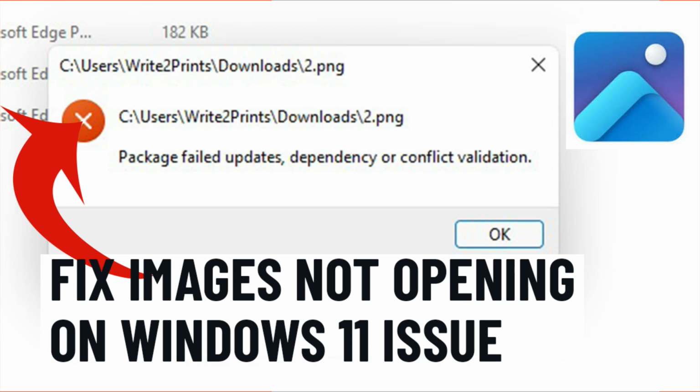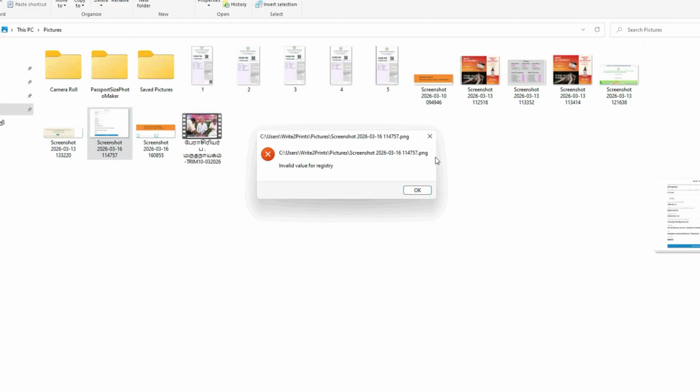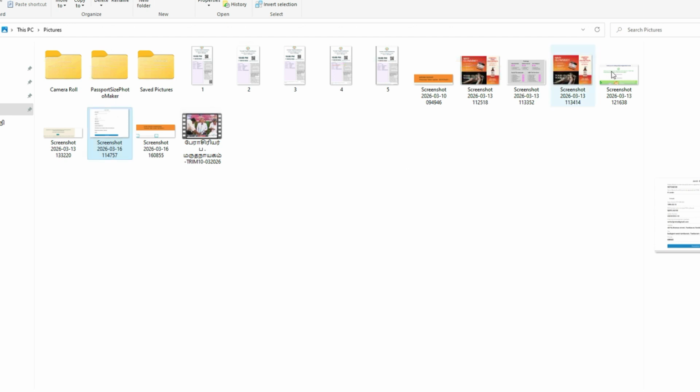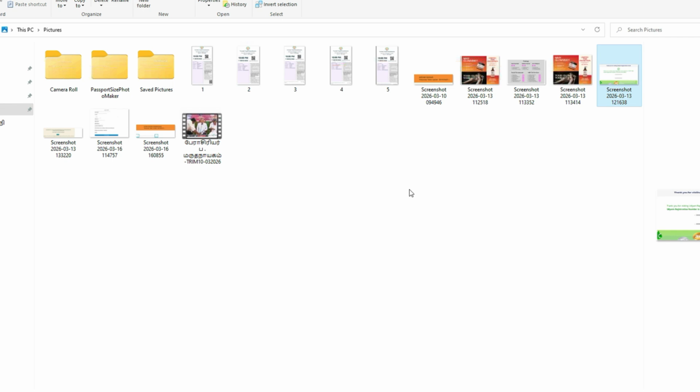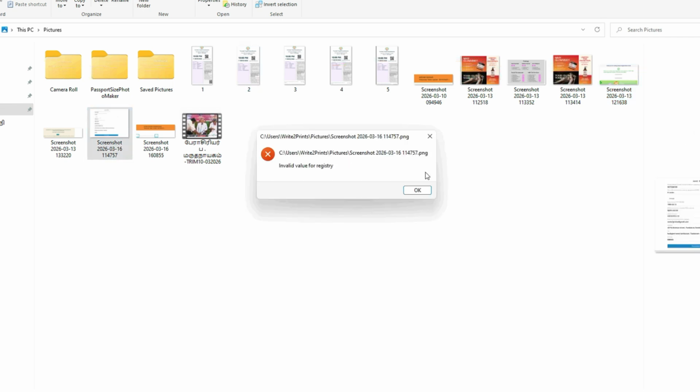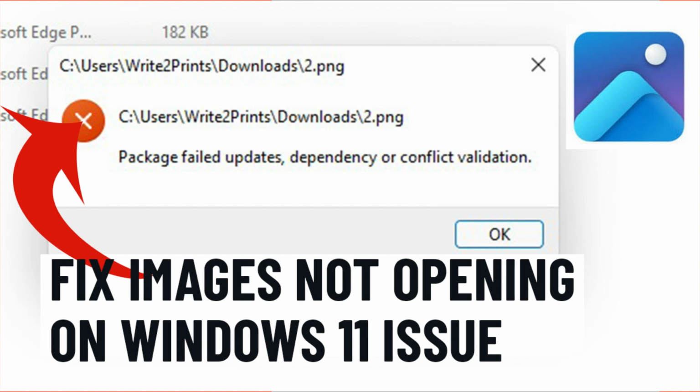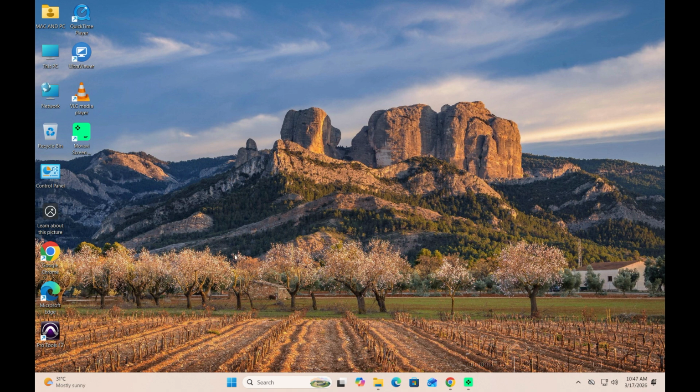Got another video here for you to fix. Image is not opening on Windows 11. This also works on Windows 10, and you'll get an error message every time you click on an image to open it on your operating system. So let me go ahead and quickly show you this error so you can see what it's actually doing here. Then you can use the same procedure to fix this issue that you're having with opening images on Windows 10 or Windows 11.